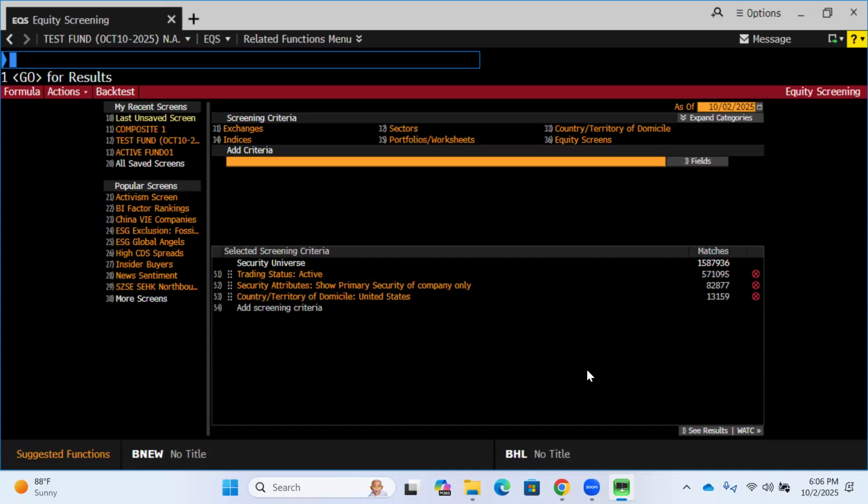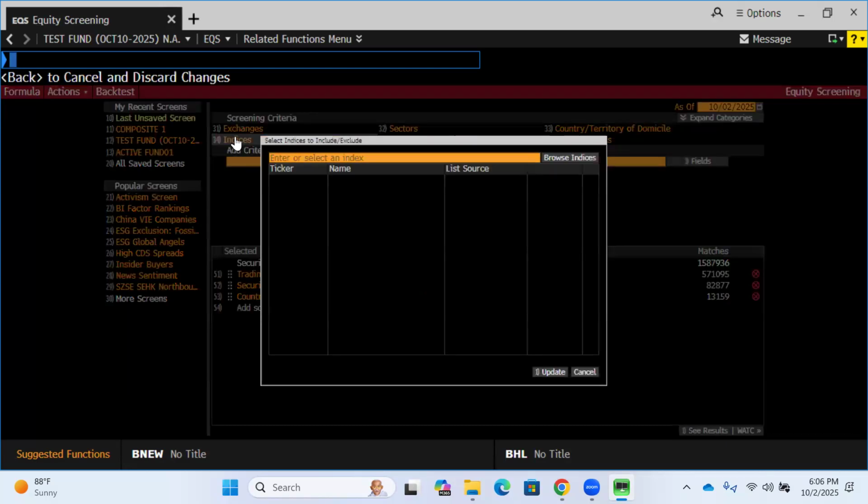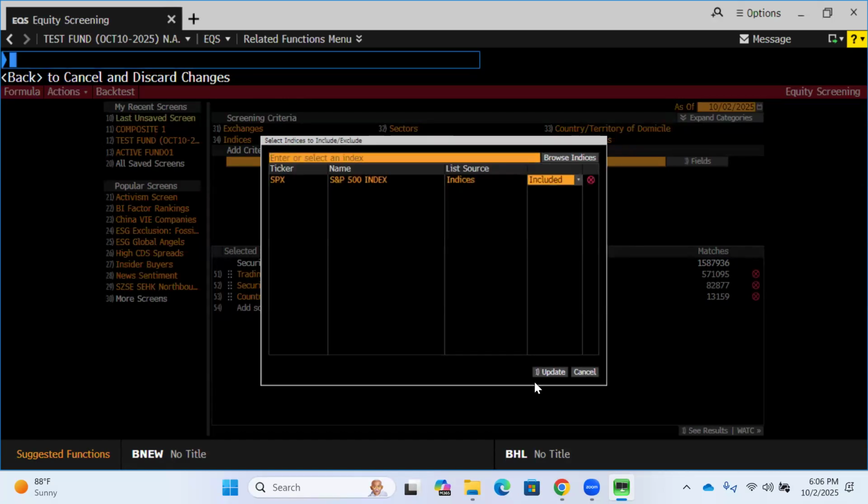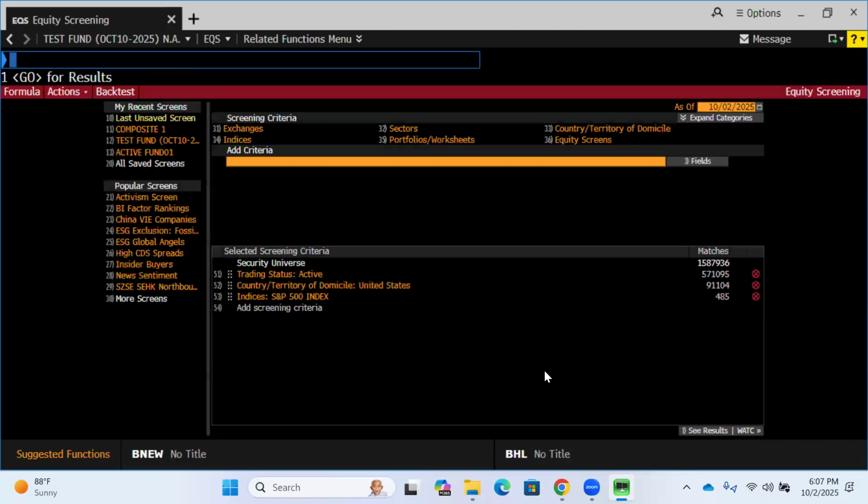Now, we are interested in companies only in the S&P 500 index. So what I'm going to do, click on indices. And then I will type SPX, and update. So now we have 485, right? Okay.